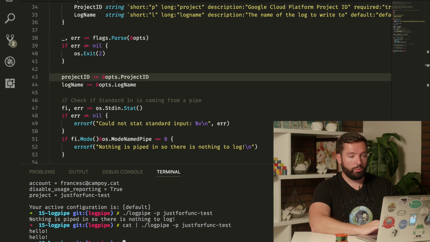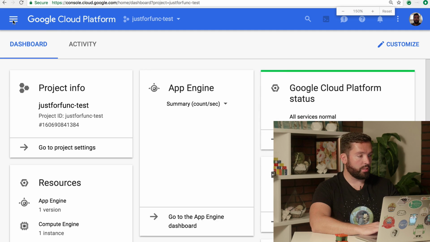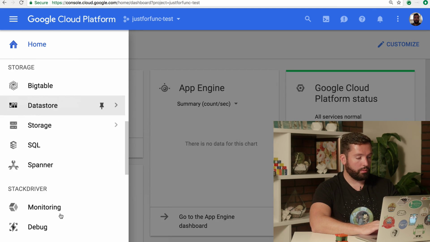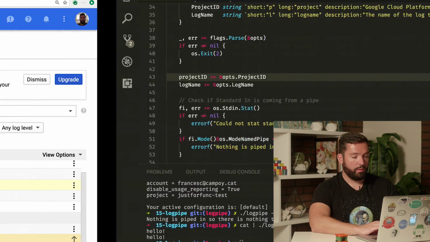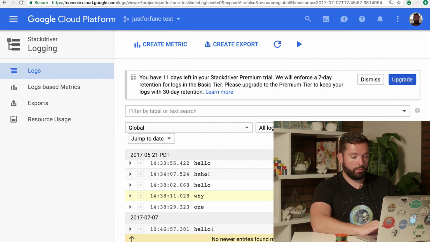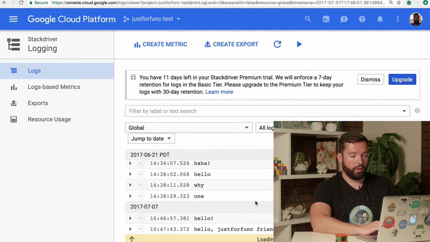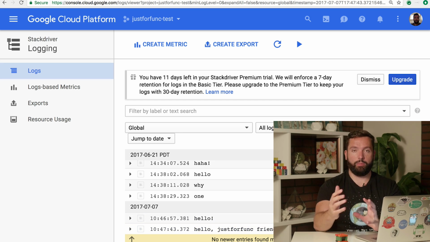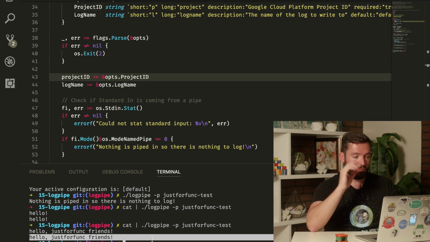So if this actually worked, we should be able to go to Google Cloud Console in my project, then go here to logging, logs, and let's see, hello just for func friends. Let's see. Let's flush. And there you go, it appears. Cool, so we see that this program is actually working and is indeed logging to the output here and also logging to the console.